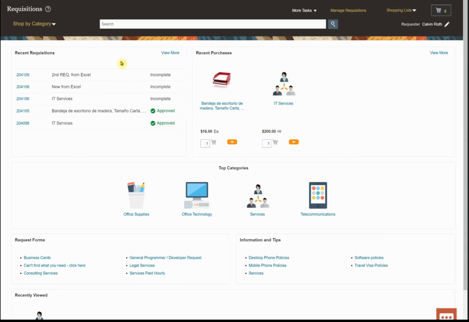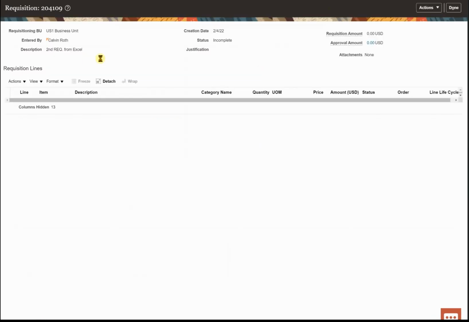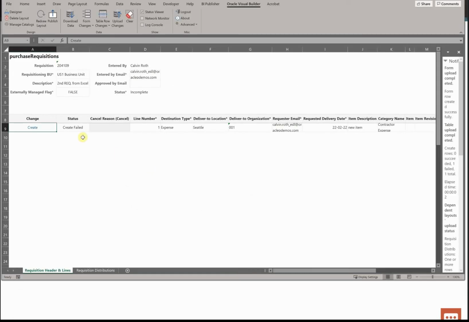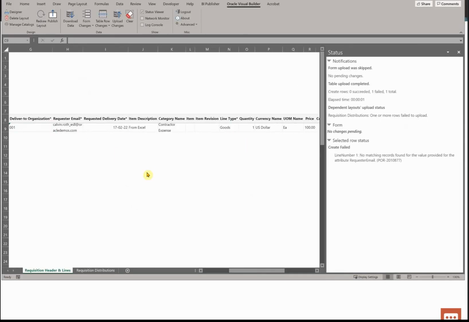Second requisition from Excel. Let's open this requisition, and there is no line, so that means this is not working. So creation failed, and it is telling me where I have the problem. So it says one failed, one total. No matching record found for the value provided for the attribute requester email. So I have to check in the line number 1 if my requester email address is correct.